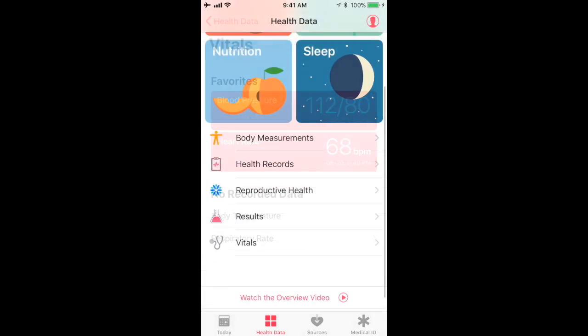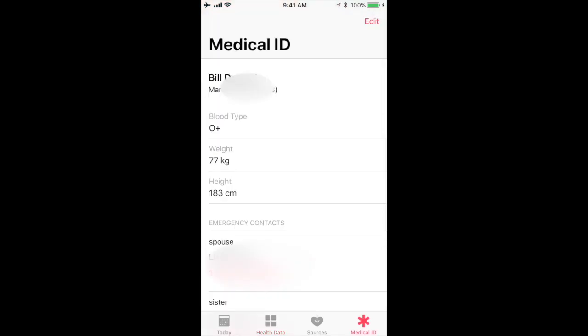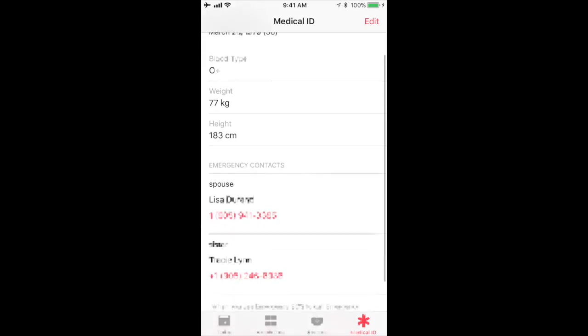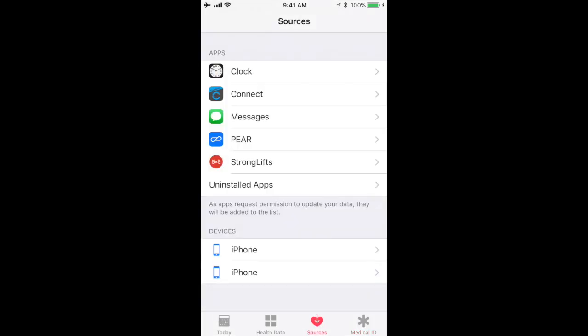All right, cool. Now, in a previous video, we went over medical ID. And now I'm gonna have to blur everything, but anyway, medical ID has your name and blood type, height and weight, emergency contacts, and that sort of thing. Remember, this shows up on the lock screen, and first responders can access it to make it a little bit easier to find your loved ones and get information about you.